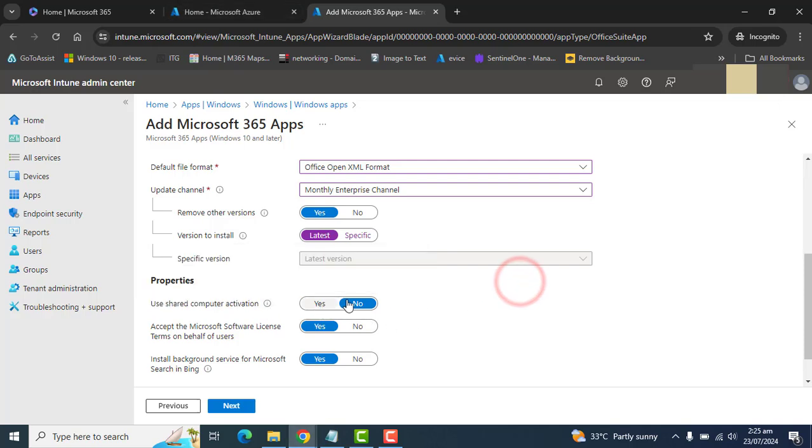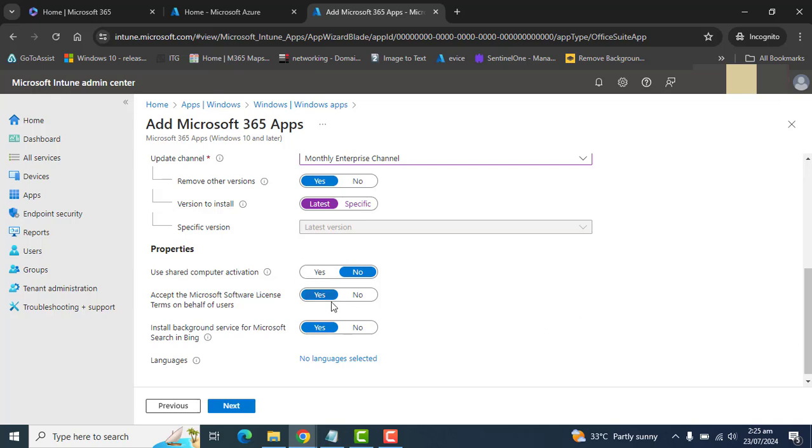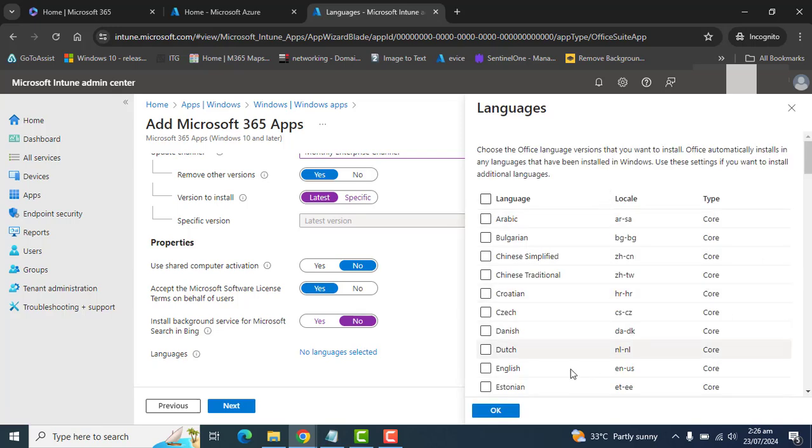The next option is accept the Microsoft software license terms on behalf of users. Yes, we don't need users to accept this. We have already accepted this. And install background service for Microsoft Search in Bing extension. No, we don't need any background service for Microsoft like Bing. The next option is the language. You can select here the language for your Office 365. I select English here, and next let's go to the next step.